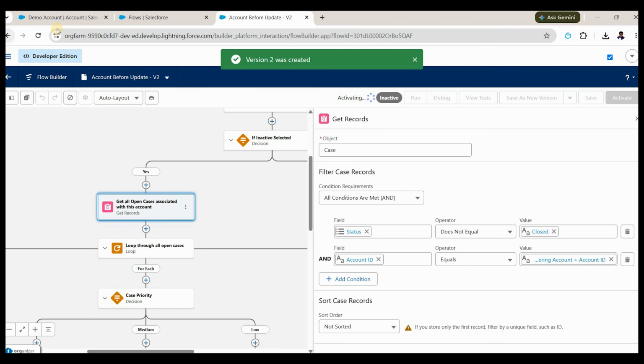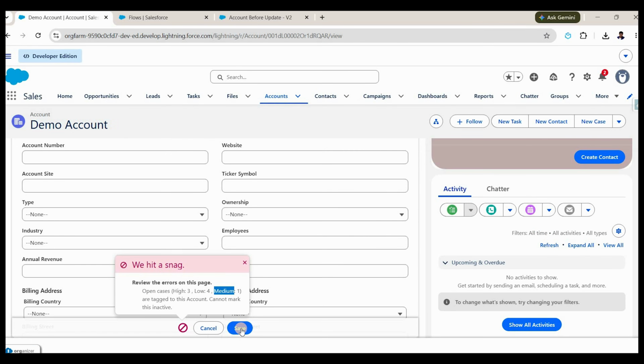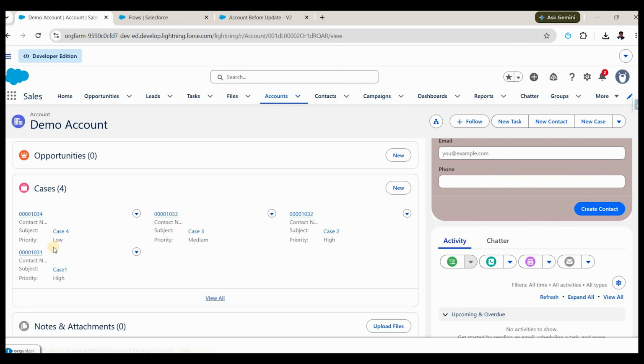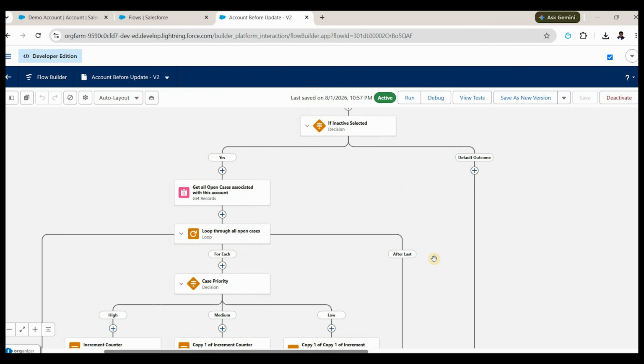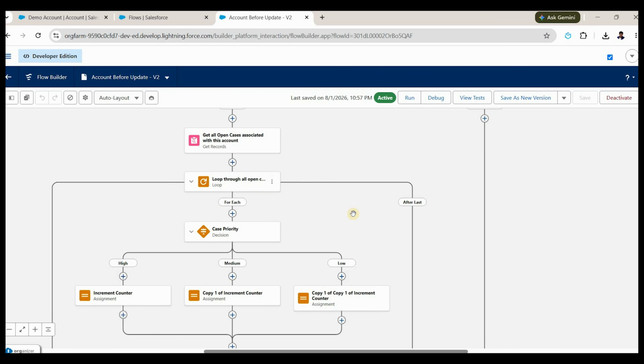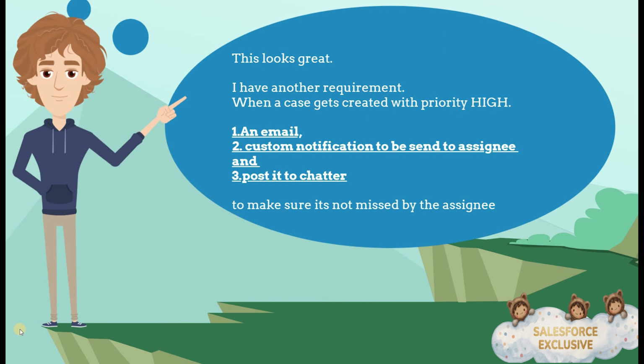Activate. Go back. Click on save. High 2, low 1 and medium 1. You see, open cases are tagged to this account, cannot mark this inactive, and this is the exact number. You see, high is 2, medium 2 and low 1. This is how we can show errors, and as part of this use case you also understood how to use loops.